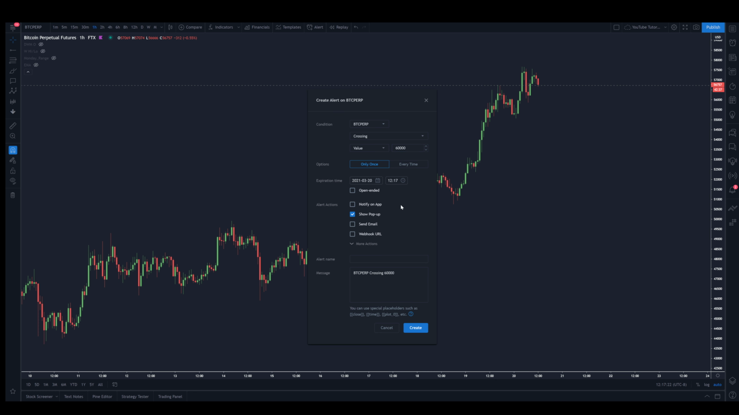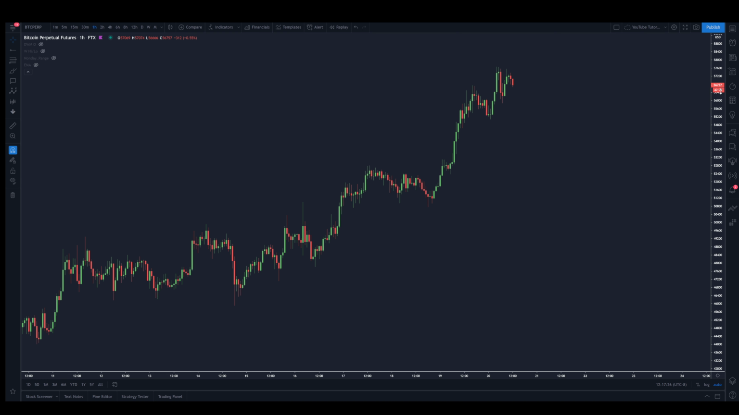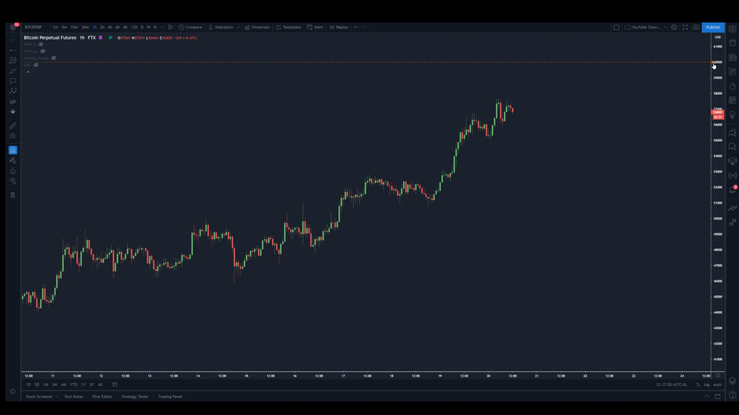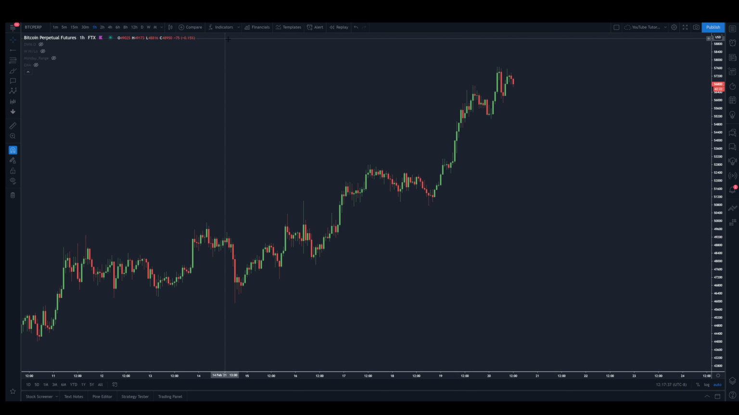Alerts, you can put an alert when Bitcoin crosses, let's say 60K. And if you don't want an expiration time, you just create that. And now up here, we've got an alert if Bitcoin crosses 60K. So that is what the alert will do. Pretty self-explanatory as well, but this way you guys know where everything is.